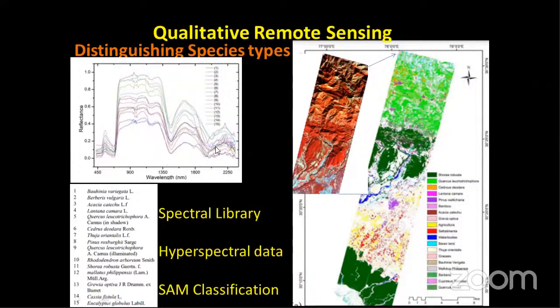So first we have generated spectral signatures, a spectral library for various species. So 1, 2, 3, 4, there the name is mentioned. And after this spectral library, we get this hyperspectral data. And then this hyperspectral data was classified. So spectral angle mapper classification. And this kind of map was obtained.